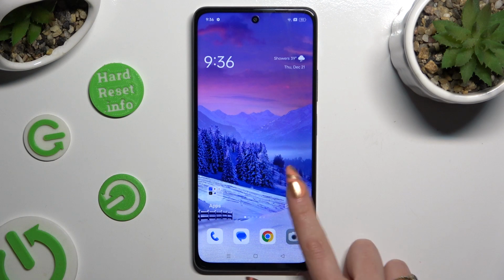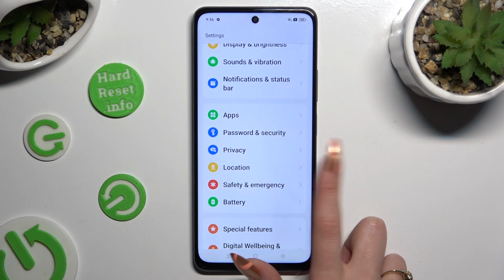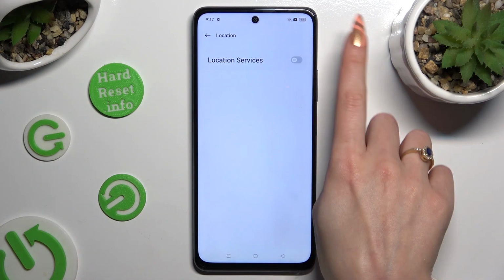You can also go into settings, scroll down just a bit and click on location. Then tap on this switcher next to location services to manage them.